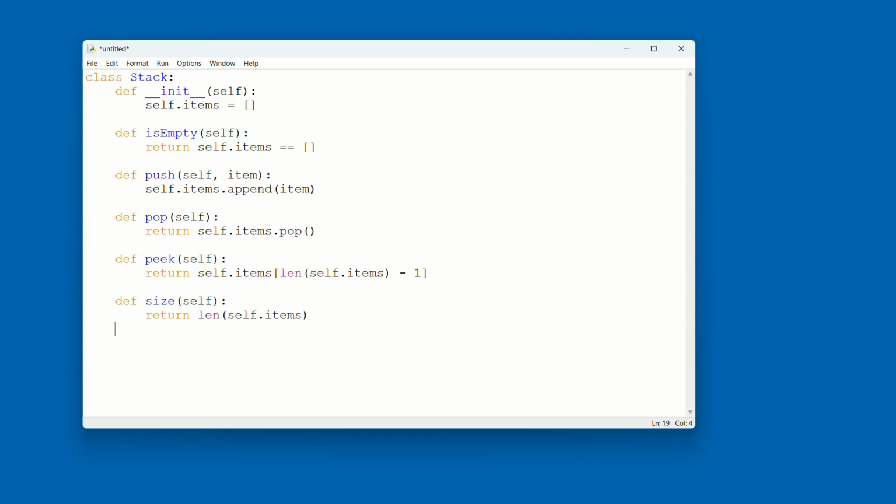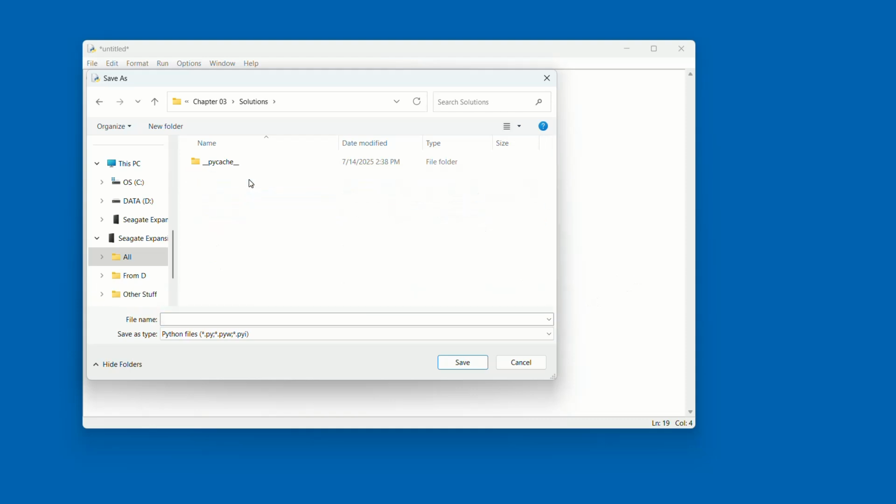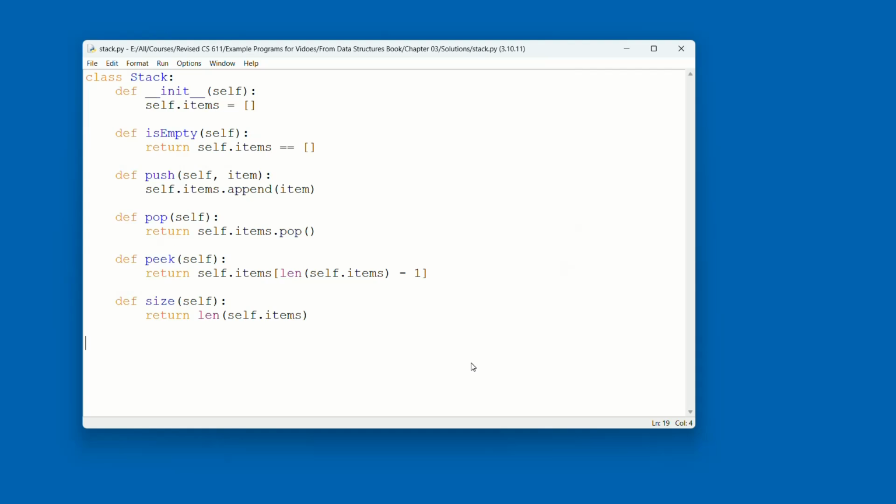Okay, so we just return the length of self.items. So that's our stack. I'm going to go ahead and get that saved. I've got a folder here that I'm going to put this in. Okay, so I got that saved in there.